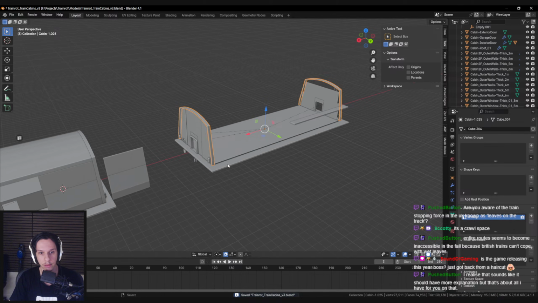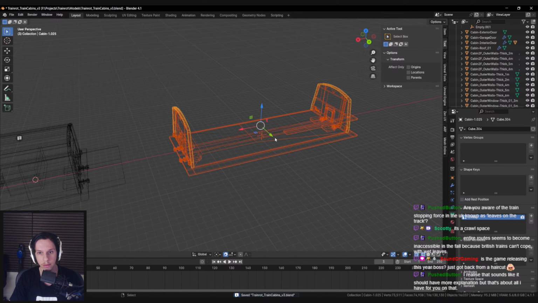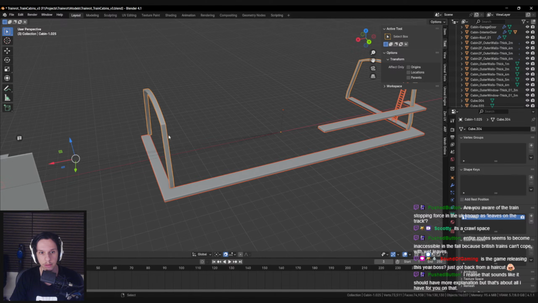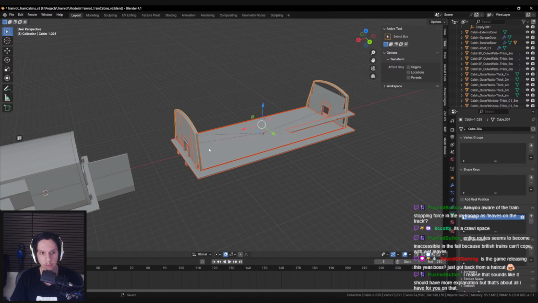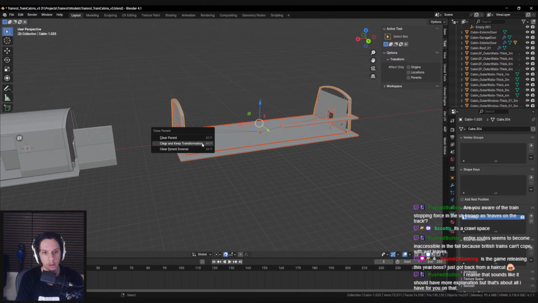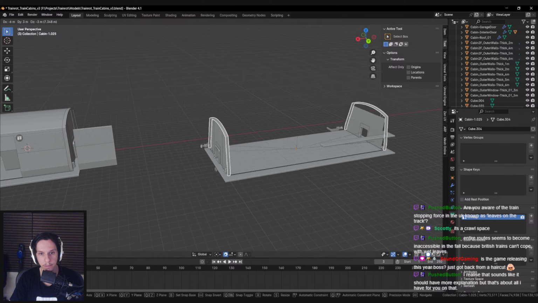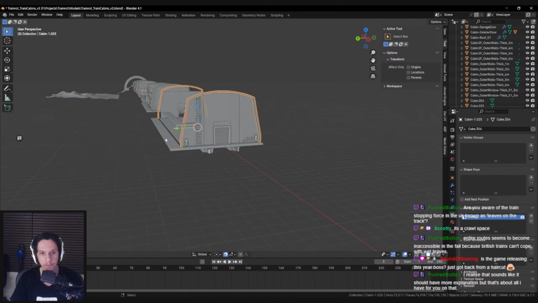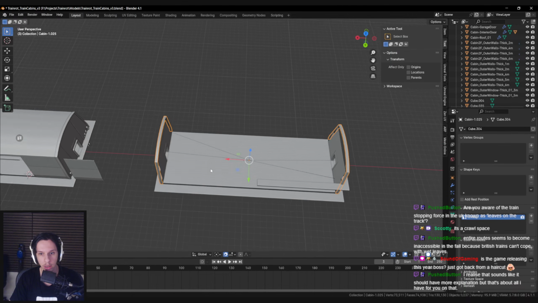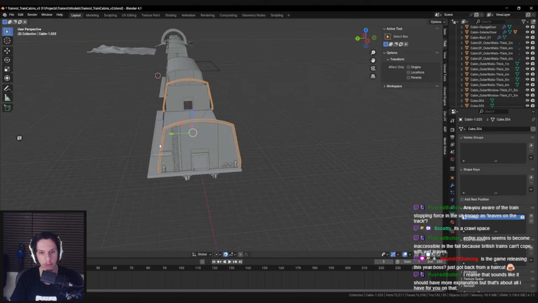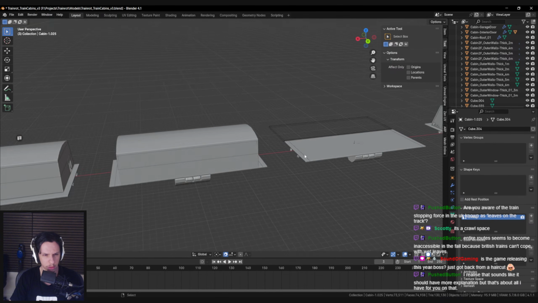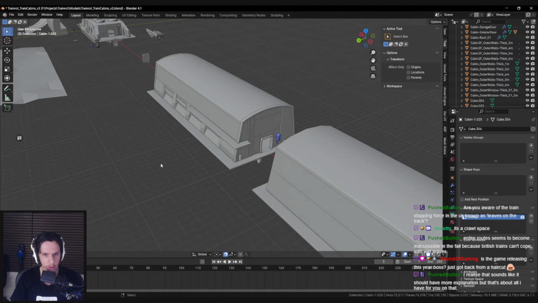And then make sure everything is parented to... Oh! Clear the parent. Create new parent. All is good. Everyone's happy. I think. So we got the new catwalk version. I don't think there's anything else unique to this one.